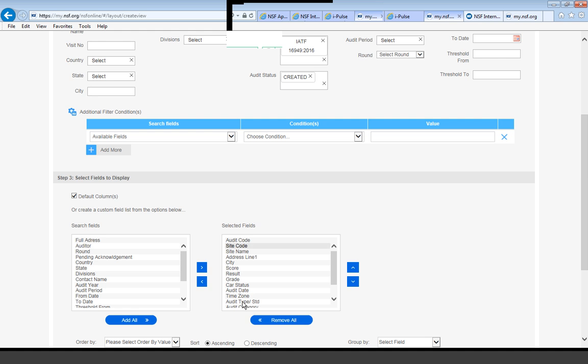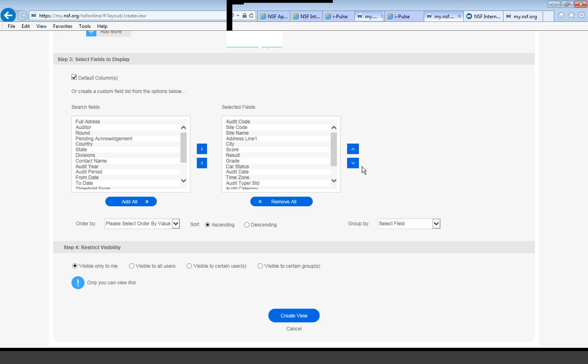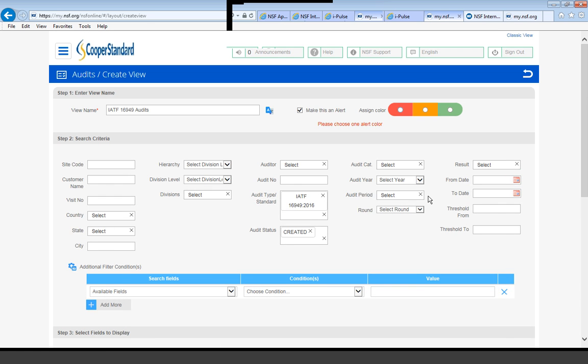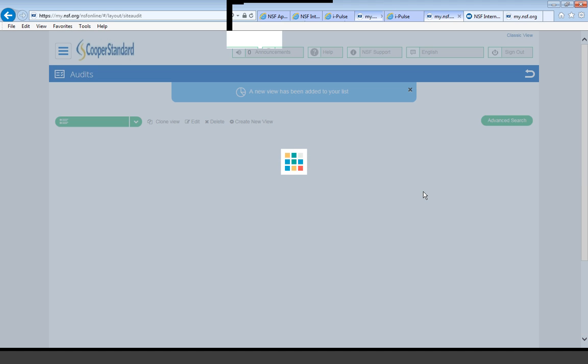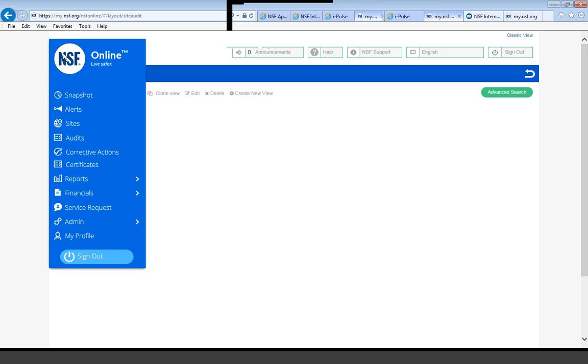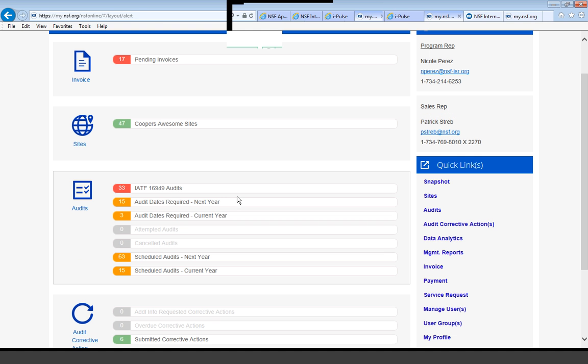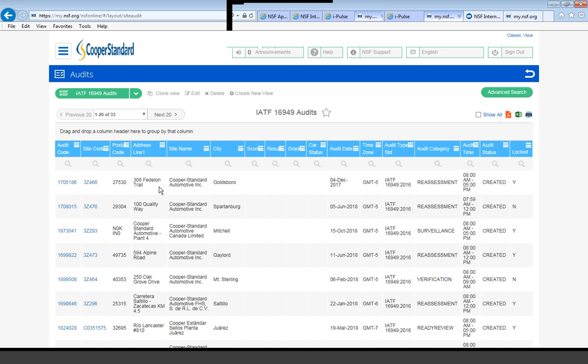And again, we can customize that. So once we create that view and have an alert for it, oh, I'm sorry, I didn't choose an alert color, it yelled at me. And it says a new view has been added to my list, and it will also create this alert here for it. You can see how it's now the IATF 16949 audits, and I can just click on my alert and go right to it. So it really cuts down on having to search for the same thing over and over again, which makes it, I think, really flexible for us.